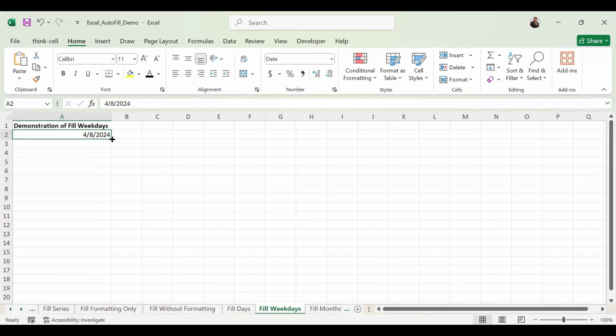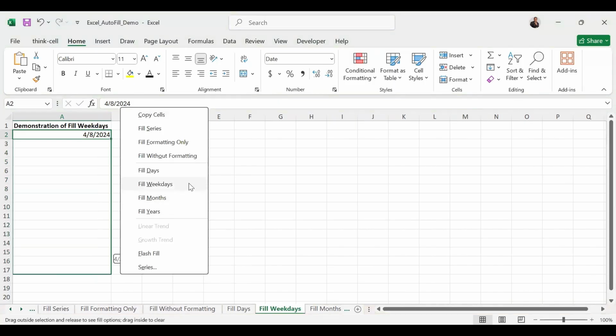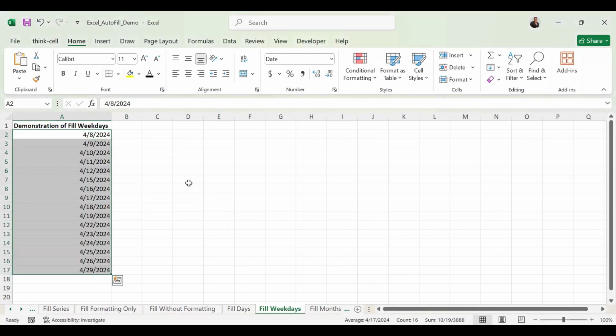So when you right click on this and drag down, you select weekdays. So you can see 8, 9, 10, 11, 12. Then it's skipped. That means we have weekends. And then the beginning of the week again, it starts from 15, 16, 17, 18, 19. Then it skipped again and started from 22 down. So this is how you fill weekdays, by just using autofill.